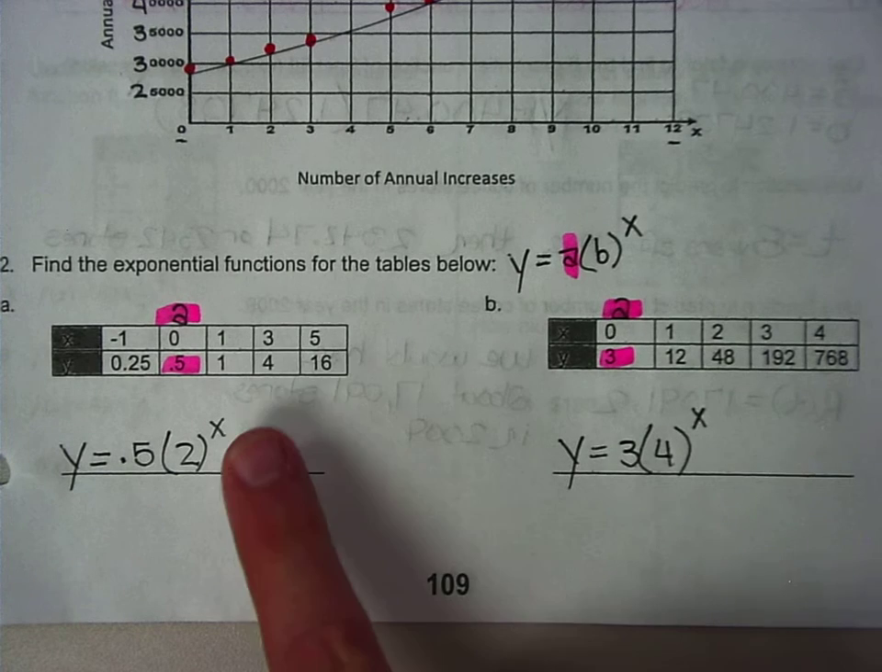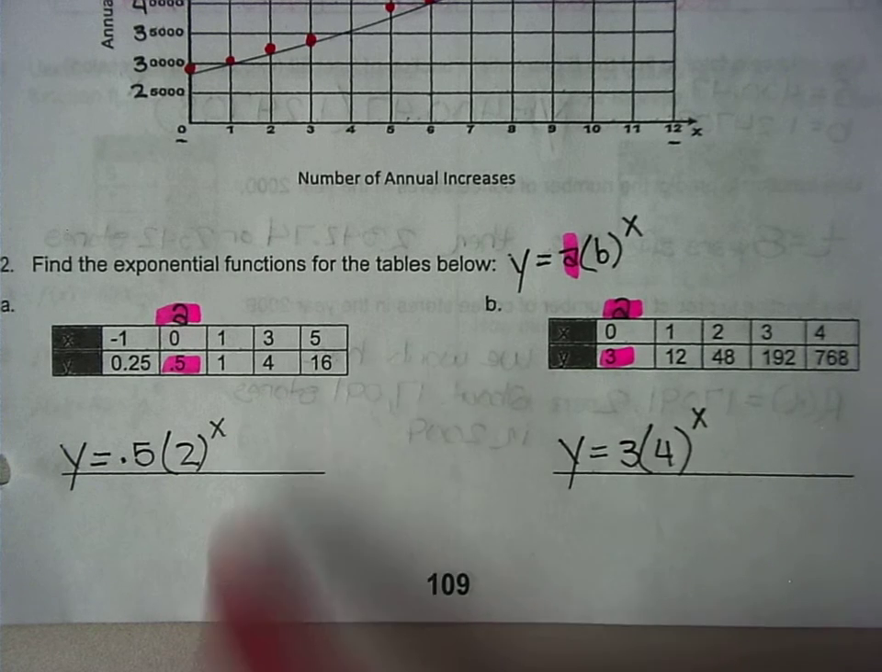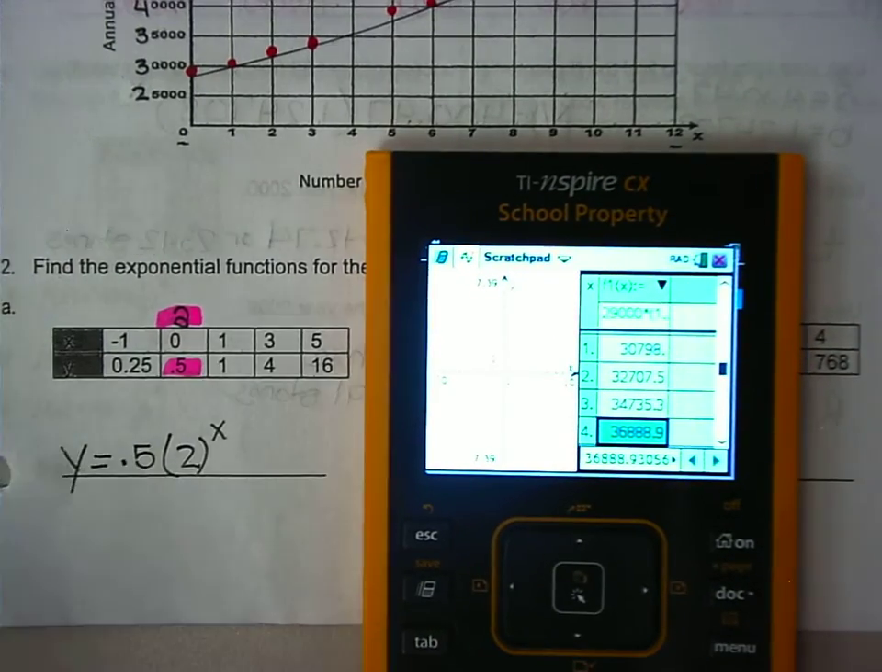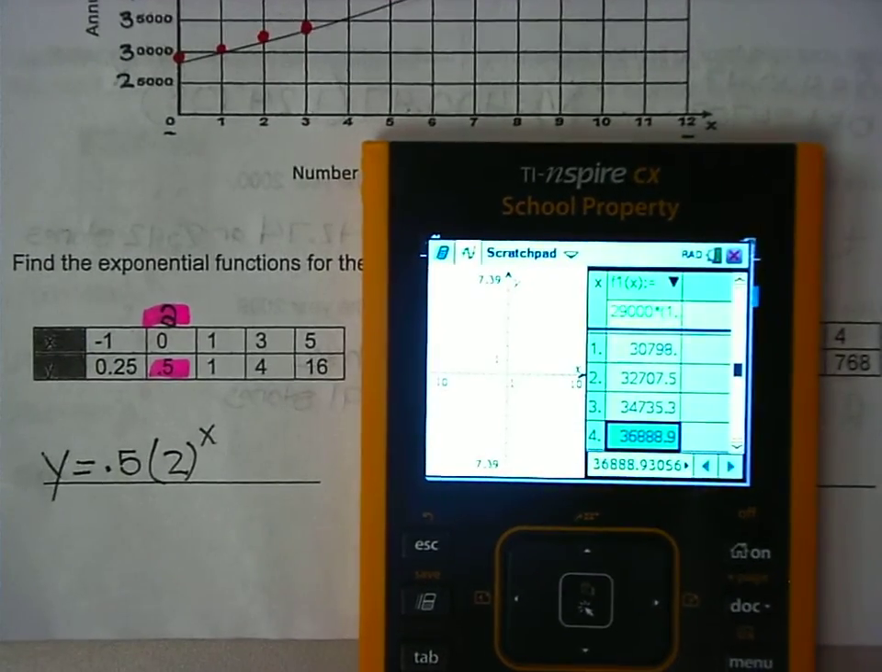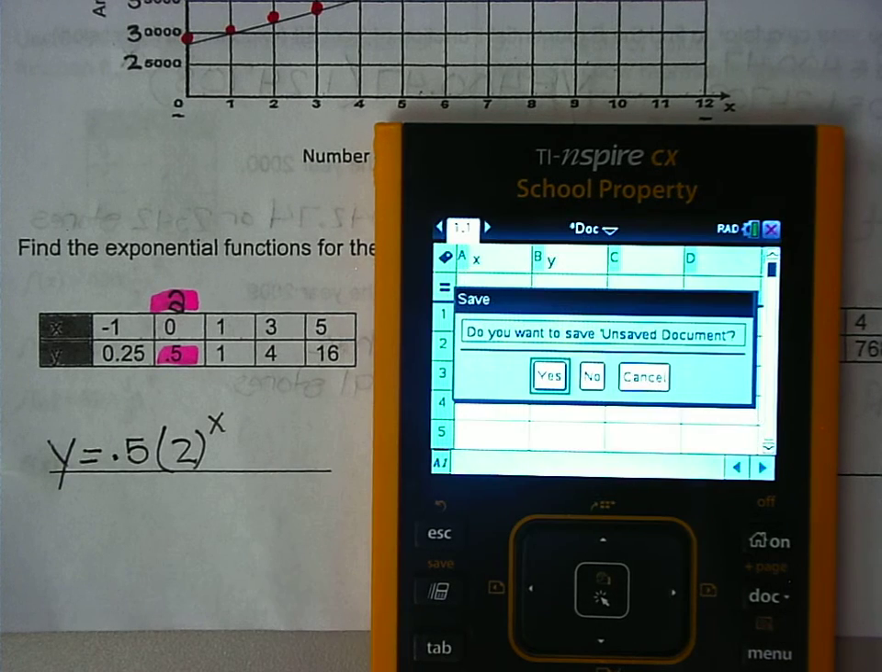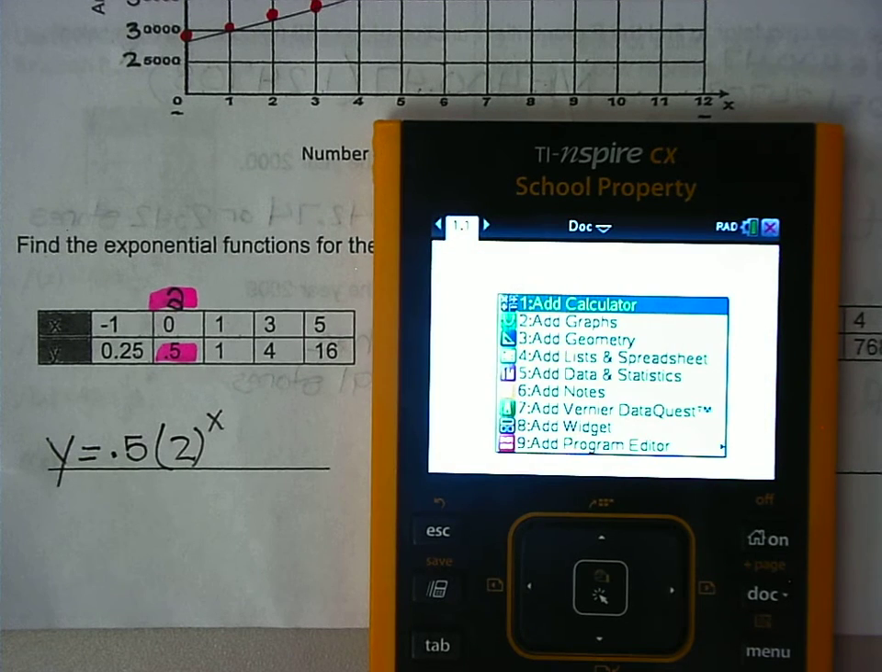So I'm going to start with our first table of values that we have right here for part A, and I'm going to show you how I get that equation. I was on my screen in Scratchpad, which I don't really need anymore, so I'm going to go back to my home screen. I'm going to press 1 for new document. I never save whatever it asks me to, so click on no, and then I have my list of options. Let's go ahead and go to list and spreadsheets now, number 4.